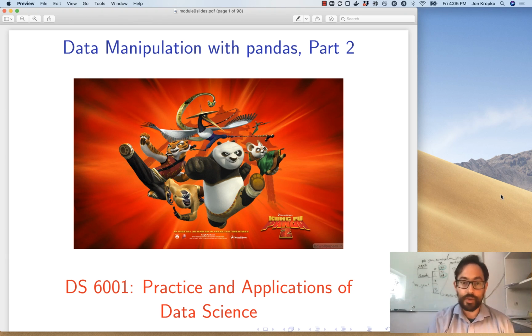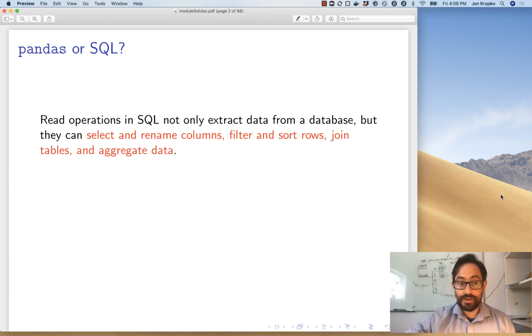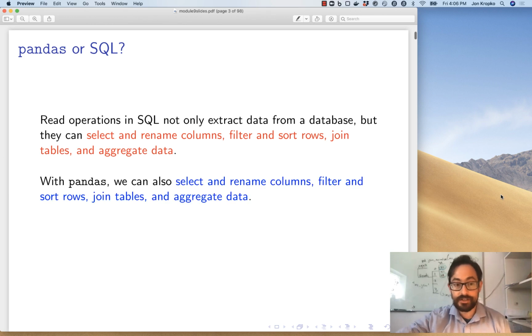Today we're going to wrap up our discussion of Pandas and all the things you can do in Pandas to manipulate data, get it ready for analysis. So let's start by comparing just head-to-head Pandas and SQL, because both of these options can be used to select and rename columns, filter and sort rows, join tables, aggregate data. SQL can do this. Pandas can do this.